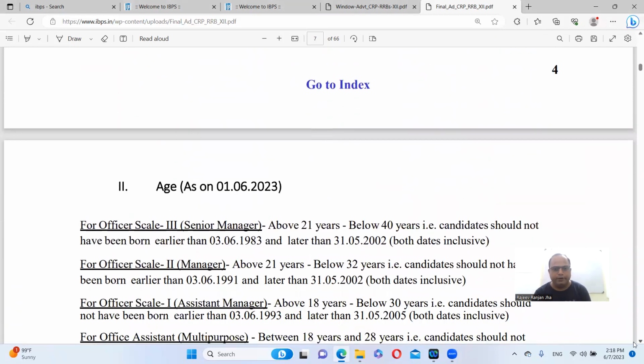Age is very important. For scale 3, it is 21 to 40 years. They are giving the exclusion dates and what is not included in this, so you can check. For scale 2, it is 21 to 30 years. For scale 1, it is 18 to 30 years.